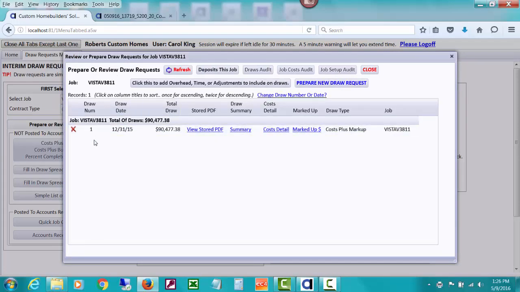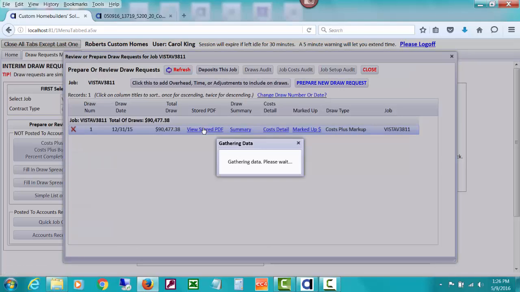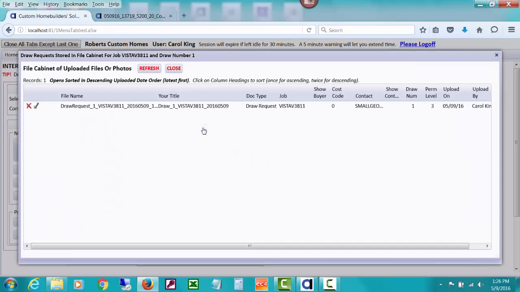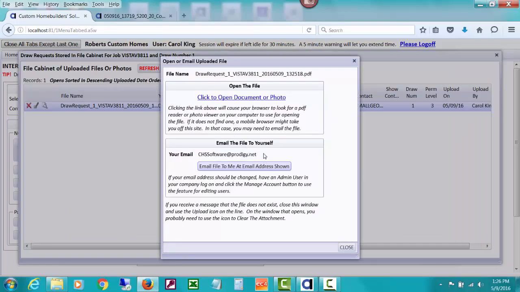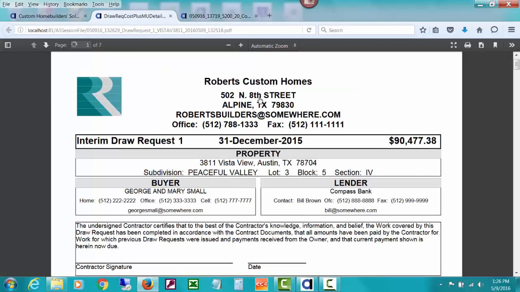You'll start having a list of draw 1, 2, 3, 4. Right here I can view the stored PDF. I might have saved it down like I said and already sent it to the customer. But it's going to look in the file cabinet for any stored document that has a draw number of 1 and the cost and the job code that we can see right here. It searches for that and opens the file cabinet for you. If you click this, you could email the file to yourself or you could just simply open it. And that's the one with all the cost codes.